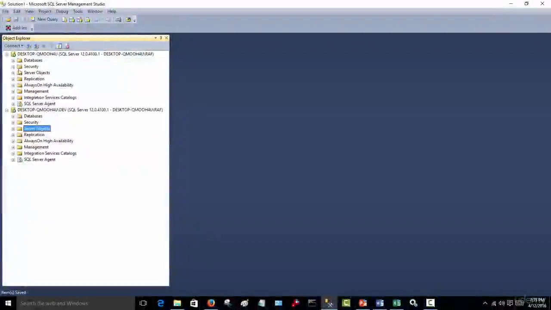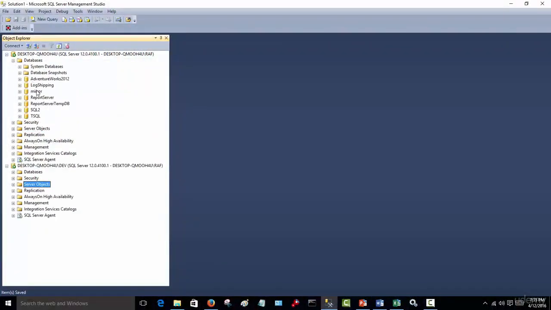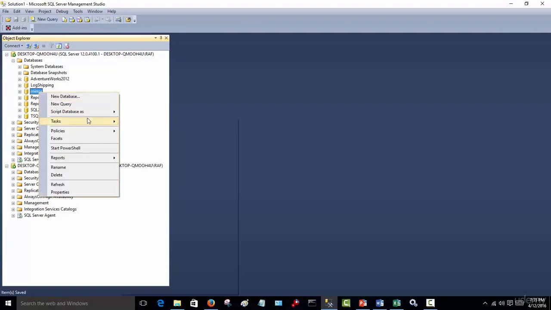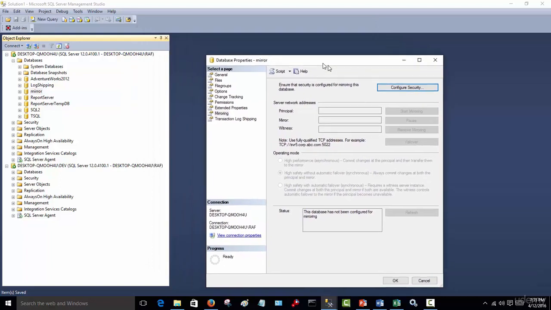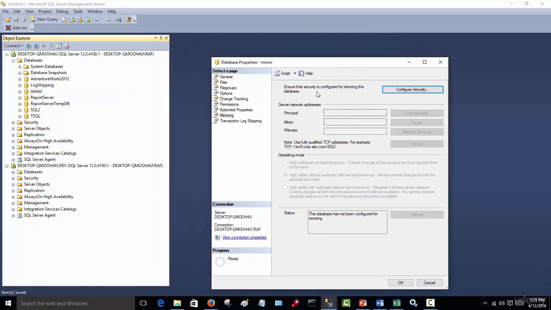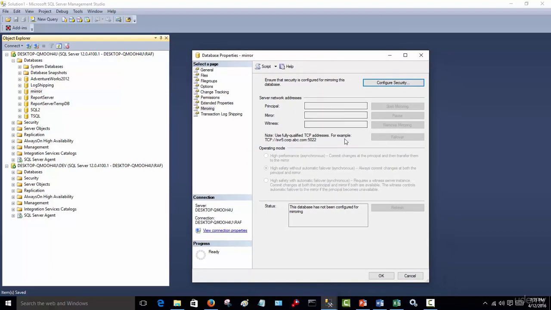So now let's go to the database mirror, right click, tasks, and mirror. And you'll get this, database mirroring properties. So obviously ensure the security is configured for this database. In order to start database mirroring, you have to click on configure security.